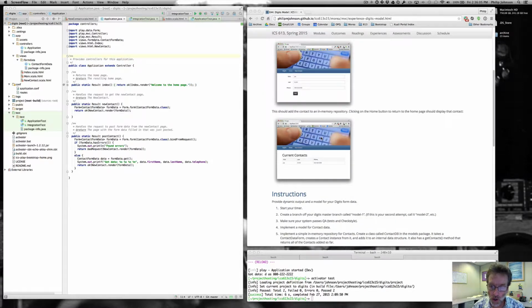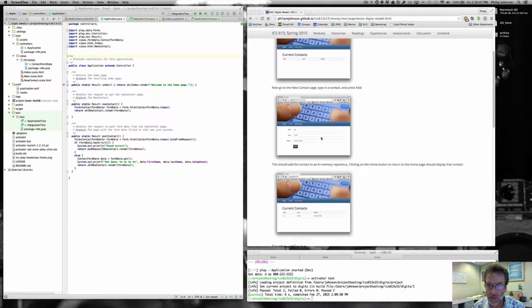And what that's going to require is creating the model, which is going to be a data structure that holds all the contacts in our system. It'll be an in-memory data structure, won't be persisted to disk. That makes it very simple to implement, but not that useful in general.